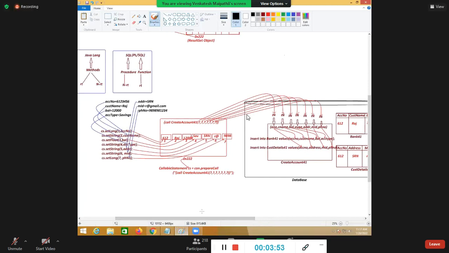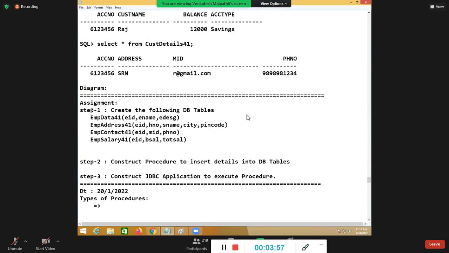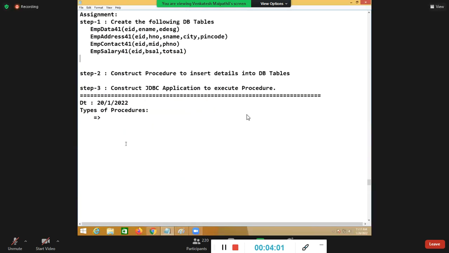Today, before writing the assignment solution, let me write two more programs: one program on procedure and one program on function, so that you can practice. Tomorrow I'll write the solutions so that we can conclude it. Callable statement will be concluded then. That's the plan. So, types of procedures, make a note.